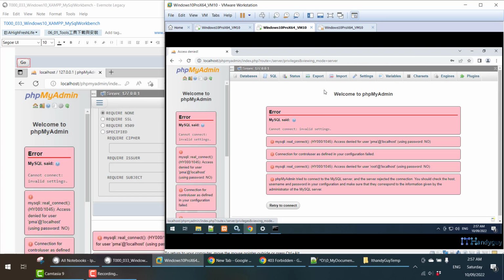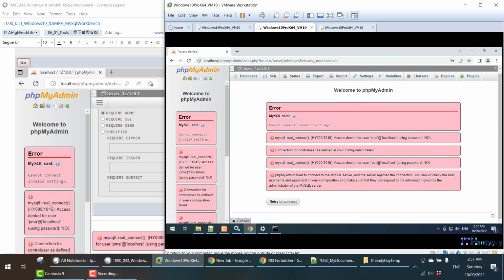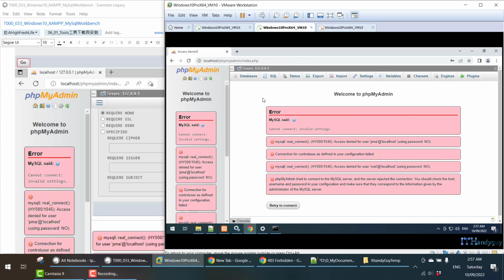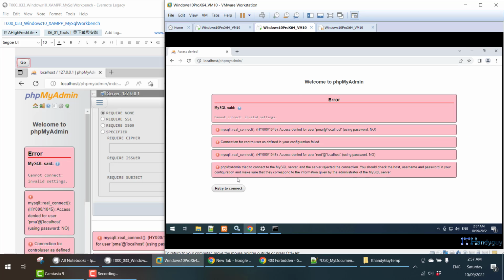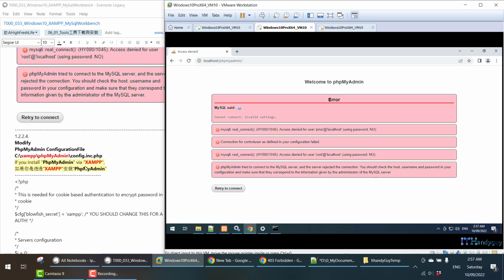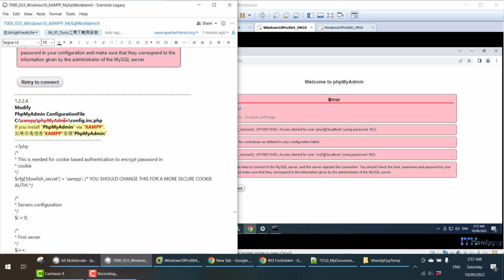If you go to the user account, you won't be able to see this anymore. If you go to the home page, it will tell you this. If you go to PhpMyAdmin, you won't be able to log in at all. Okay, there's a reason. You need to go to the PHP configuration file to change the password there as well.